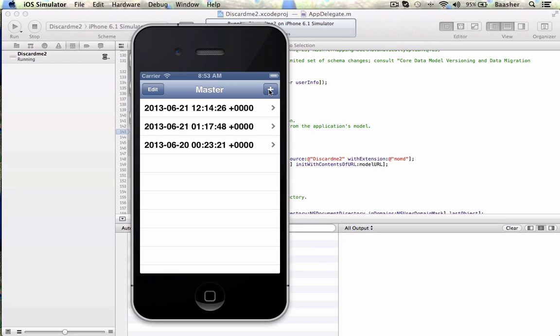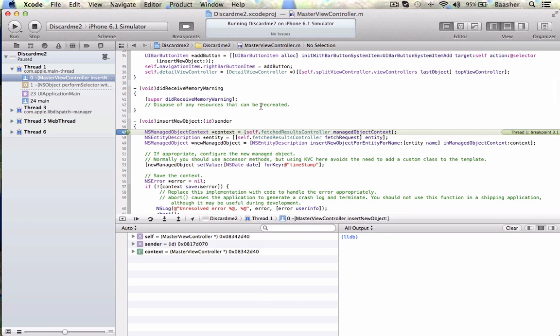Now I'm going to look at the code to insert data into the database. This plus sign does that. It just adds time stamp in. So I'm going to click on the plus sign. It calls the insert new object method.